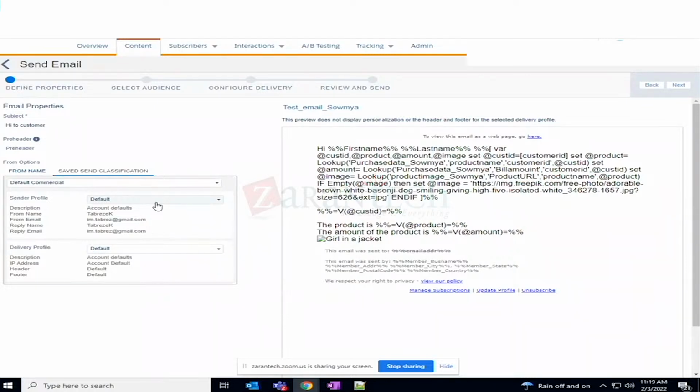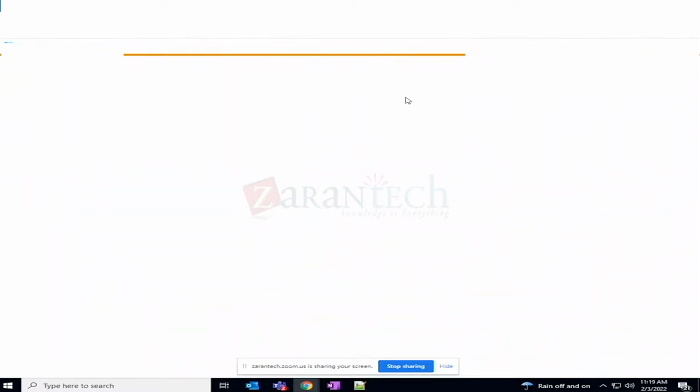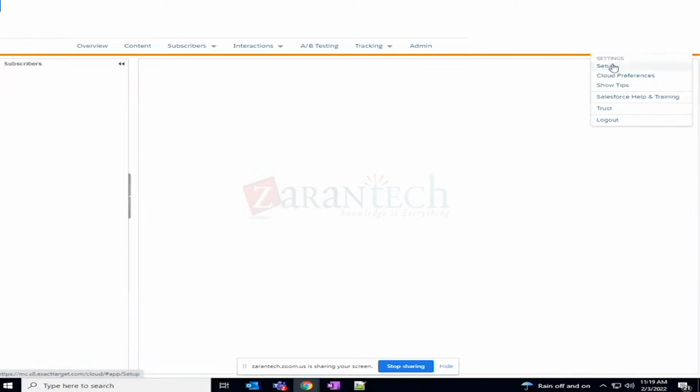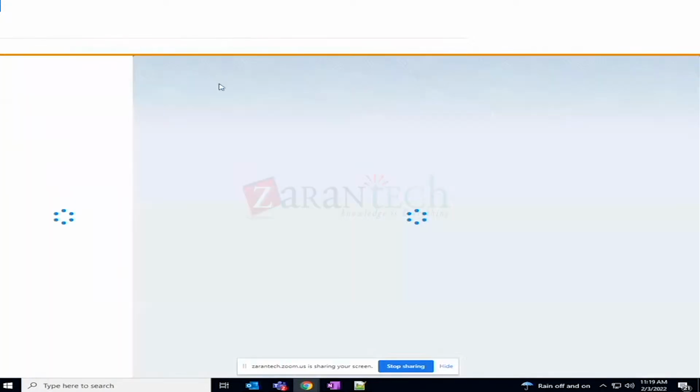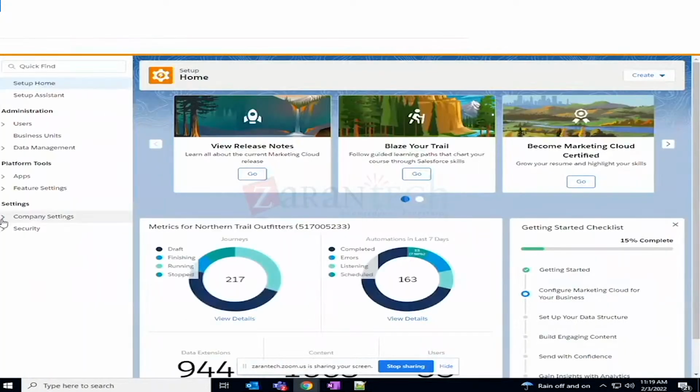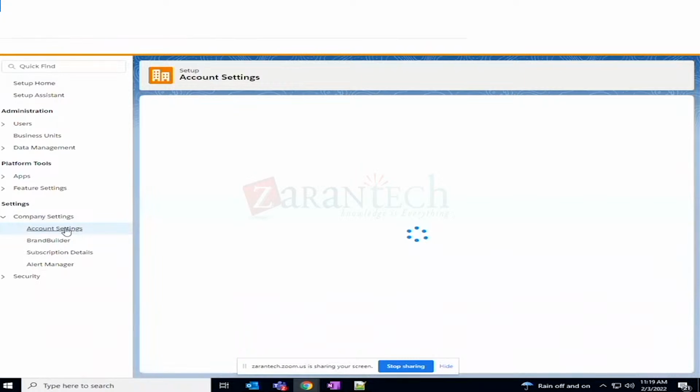In order to send email, you will require a sender profile. That sender profile contains from name and from email. From name means your brand's name, and from email means your brand's email address. Any email which you receive in your inbox should contain from name and from email. Suppose I sent you an email, the from name will be Harshit Suri, and the email will be my personal email ID at gmail.com. So you can create sender profiles.